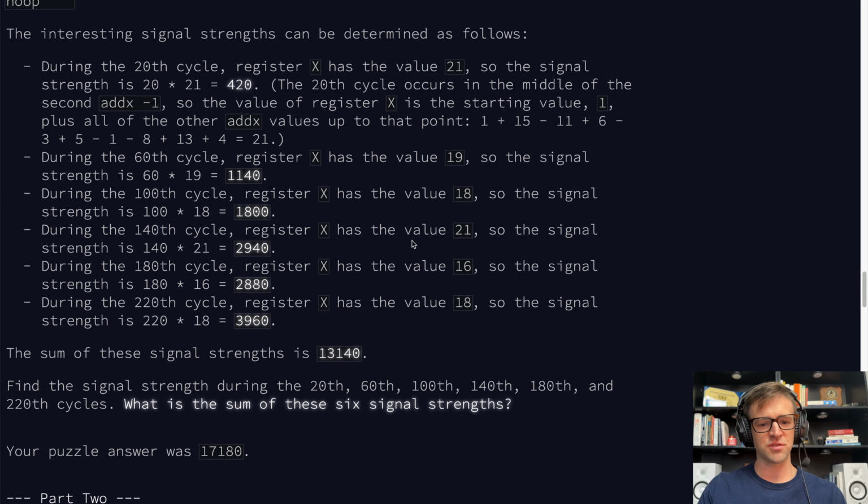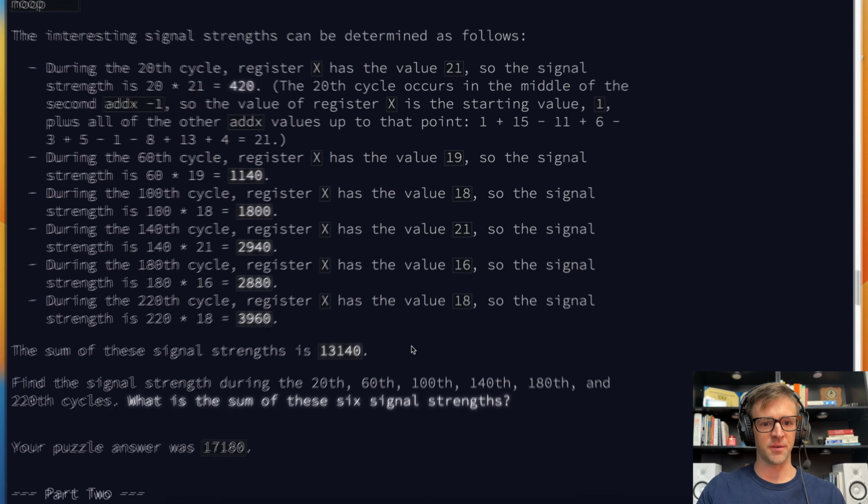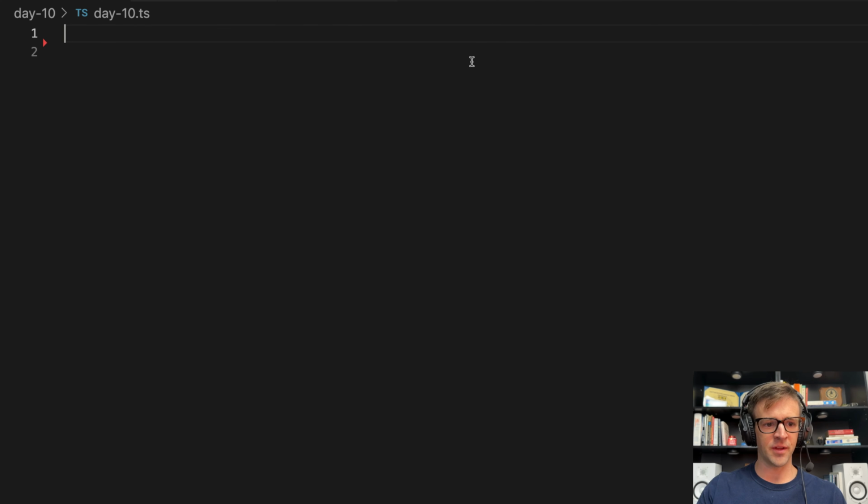And so part one of the problem gives us all this stuff. We're looking for a signal strength, which is the register X value times this signal of interest. These are the signals of interest right here, and it wants to know what the sum of these signal strengths are. So let's have a look at the code.